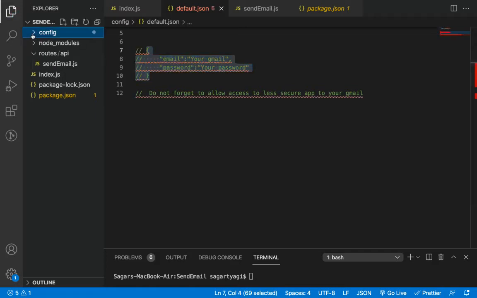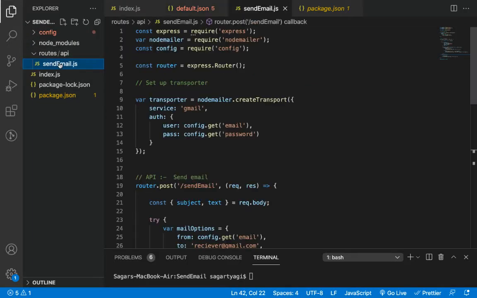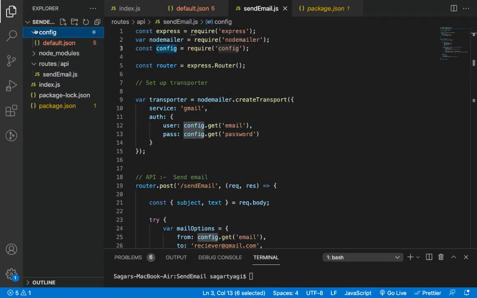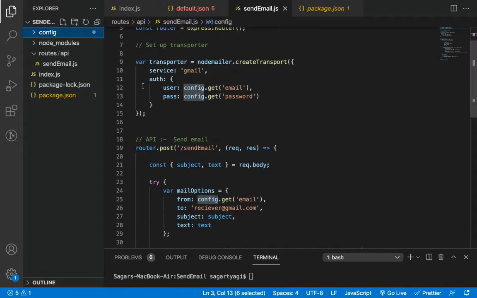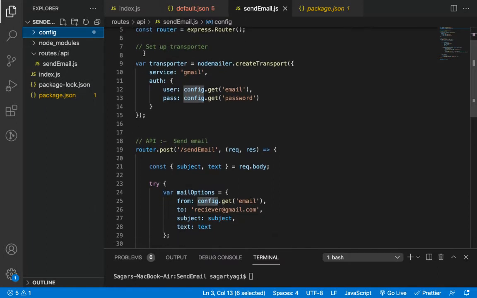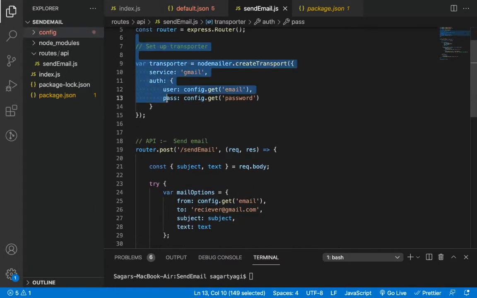So let's move to the file in route inside API. I'm using the file called sendEmail. Inside it, I'm using Express for the router, Nodemailer to send email, and the config file to get the keys from our default.json inside the config folder. First of all, we need to set up our transporter. Inside the transporter, I'm using the createTransport method.